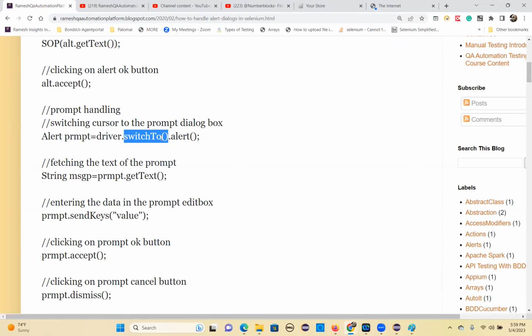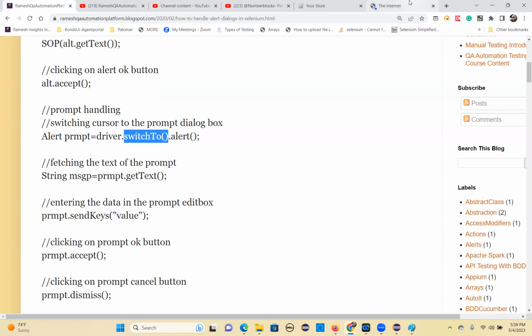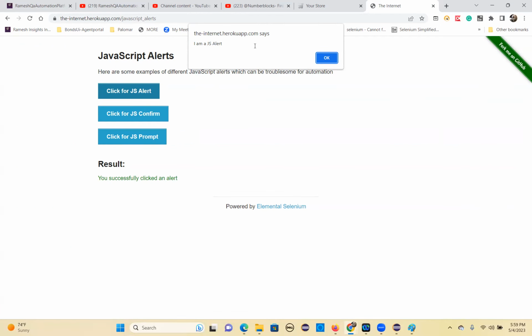I told you, just understand the words. First you are in this window, the browser, and you clicked here. Now where do you need to go? You have to go to this alert. WebDriver won't go there directly. You have to take the cursor to this window, otherwise you cannot do any action on this web page. So this line will only move the cursor to this window. That's it.